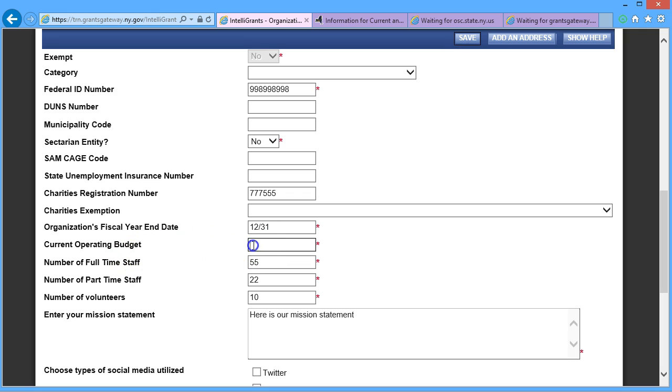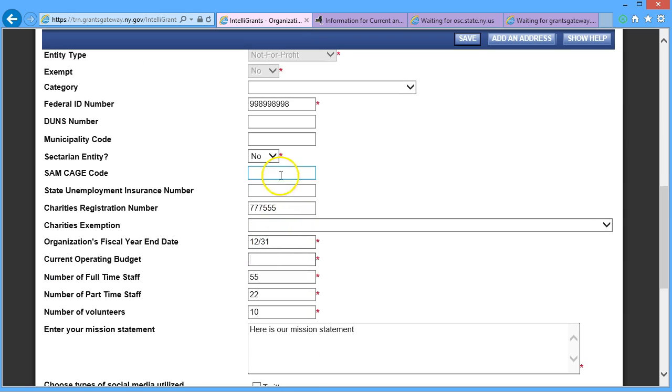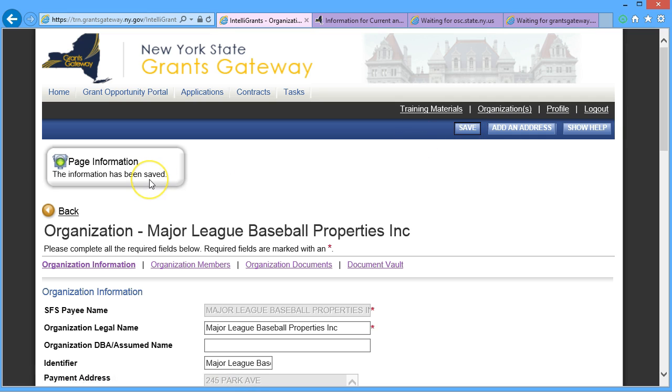If you miss a required field, in this case such as the operating budget, and hit the Save button, you will see a page error, and you must complete that field and resave for the error to go away. When you have completed the organization information page, hit the Save button to save your changes. Note that once we've saved our information, the Document Vault link is now available. The grantee delegated administrator can now work on the Document Vault, and that procedure is covered in another video.